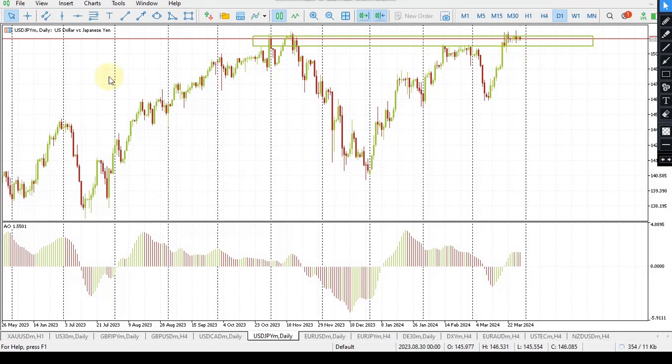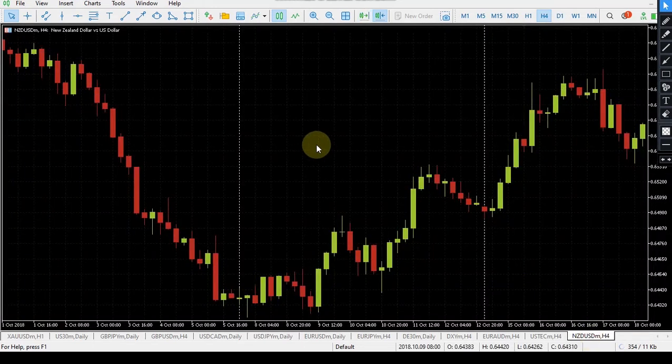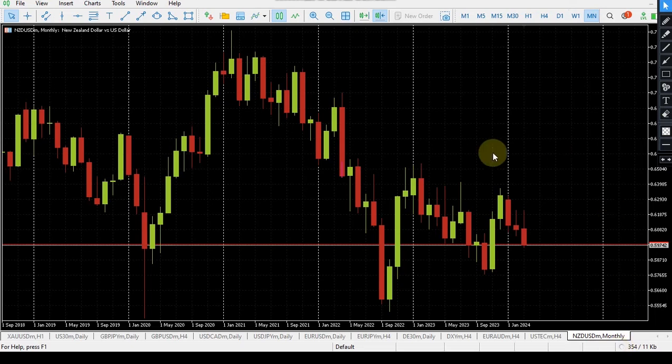This is USDJPY, but I think I like to use NZDUSD. Let me use this. Okay, so you have to follow up on what I'm going to do. I have to close this so that you can see where the market is coming from. Okay, you have to see where the market is coming from.